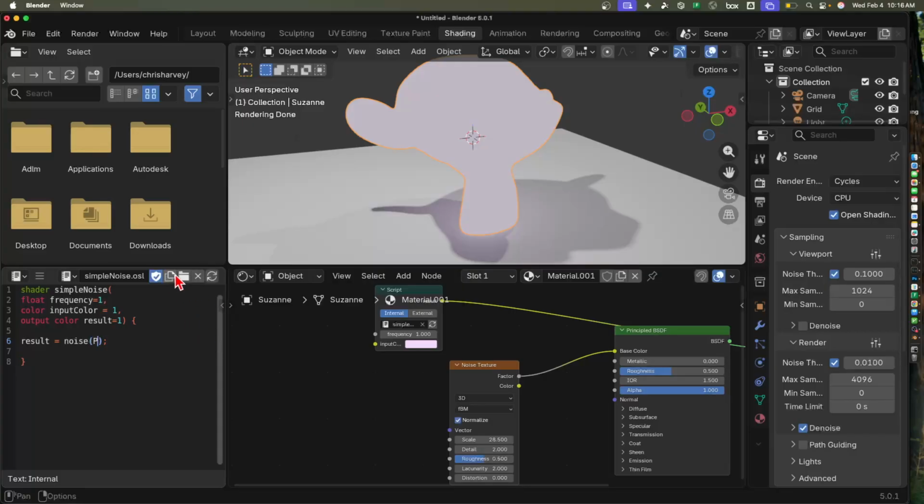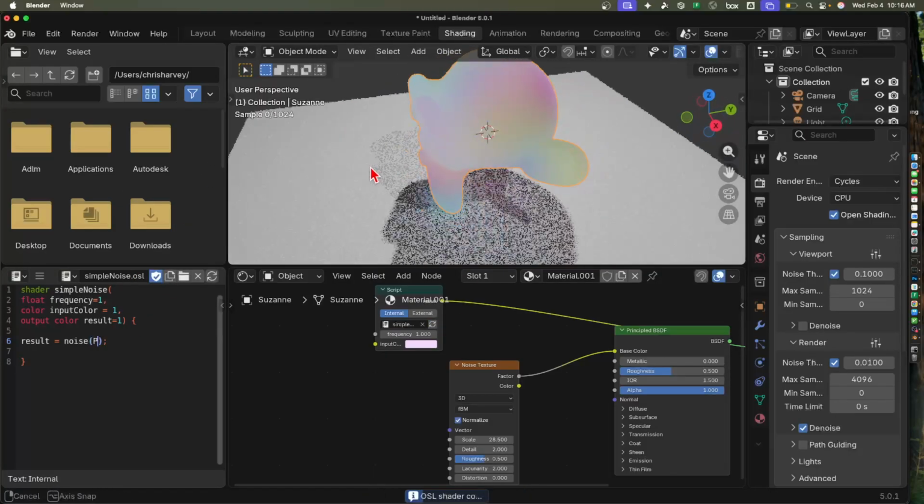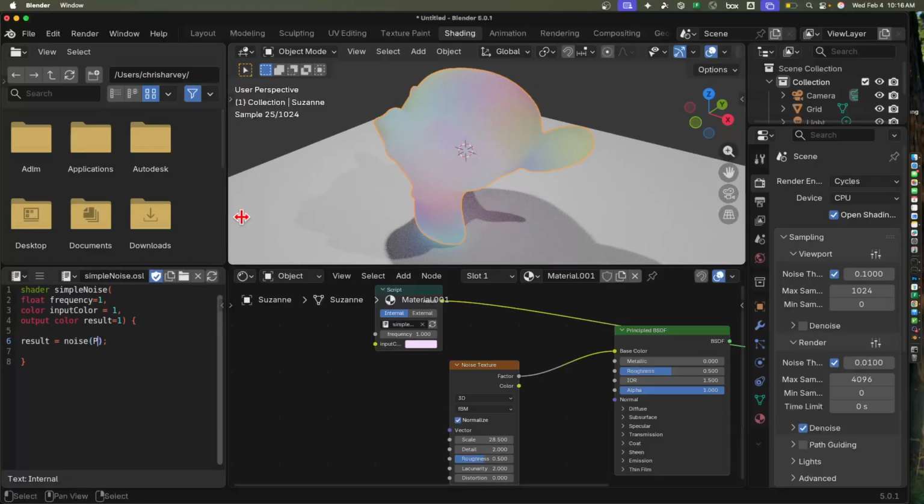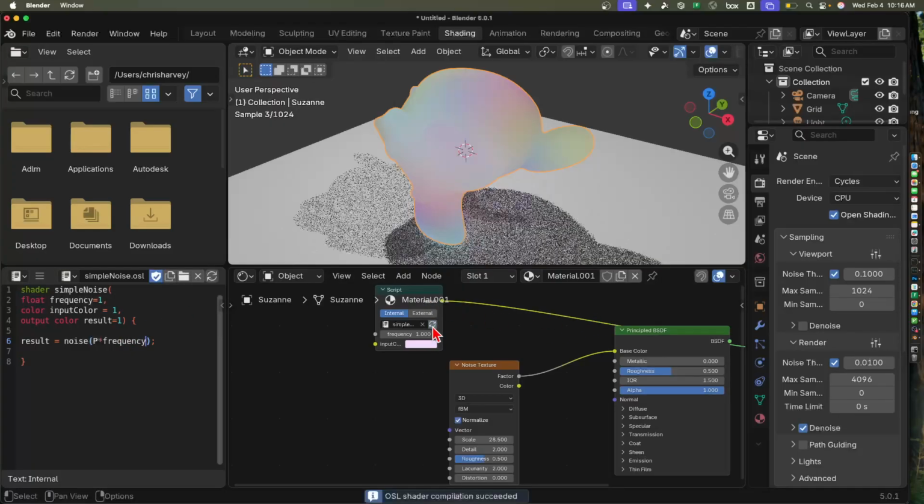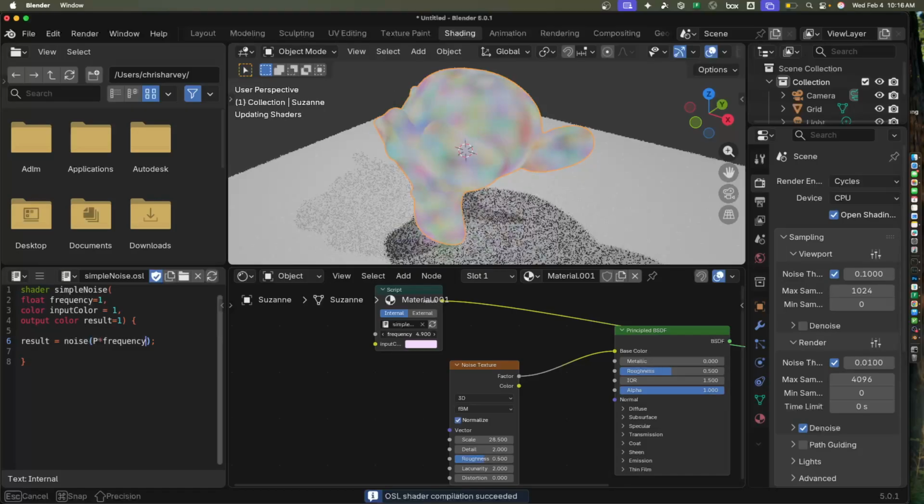So if we run this, you'll see, oh, wait. Not this time, I guess. Okay, so see our noise? If we want to change the frequency of it, we can multiply P by frequency. And we'll just reload that. And now I have a user control where I can say what frequency I want this noise to be computed at.